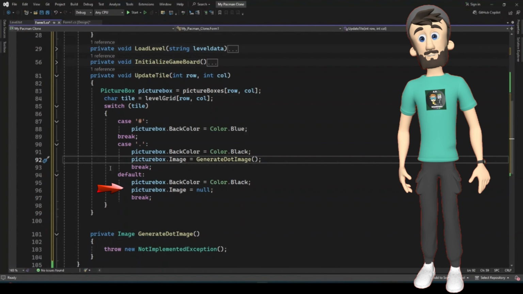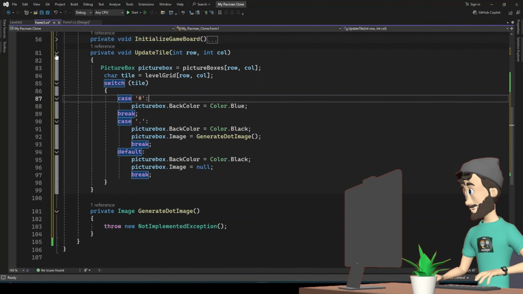Here, we also set the back color to black, but we make sure there's no image in the picture box by setting picture box image to null. This clears out anything that doesn't belong there. And there you have it. This method ensures that every tile in the game board looks exactly the way it should. Walls are blue, dots are displayed with an image, and everything else is a clean, black void. With this in place, the game board comes alive, giving you that classic Pacman vibe.